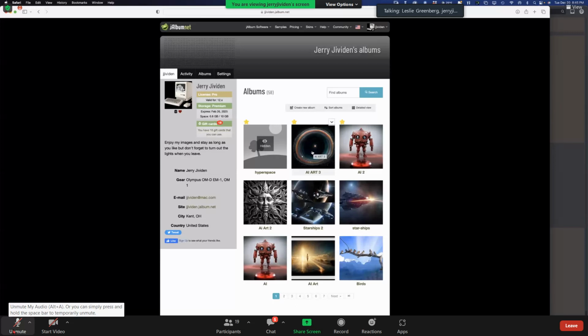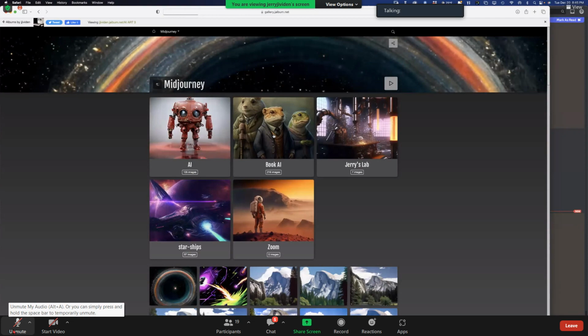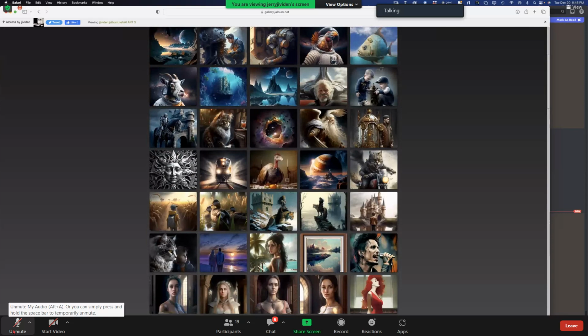Yeah. Let's see. That would be in, it should be under this one. This is where I did it. It should be under book. And where are those pictures?